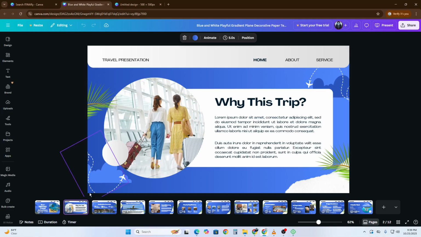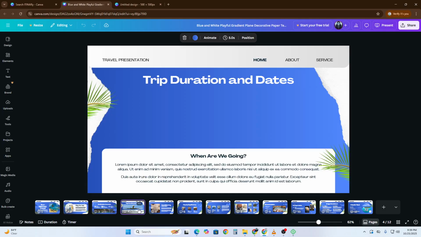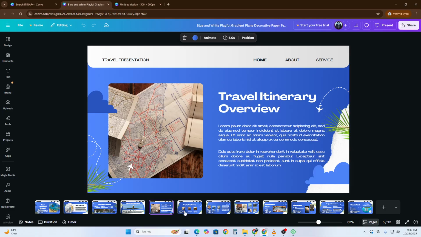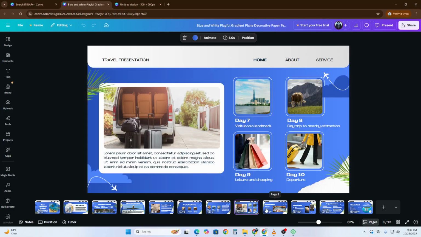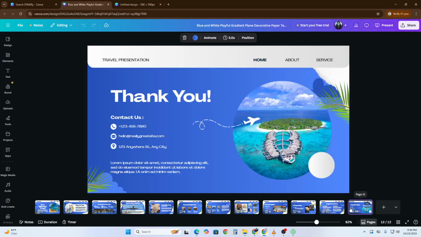If you're creating a digital itinerary, you can take it a step further by adding hyperlinks. Link pages, destinations, hotel bookings, or transportation info directly, so anyone using your itinerary can navigate seamlessly.